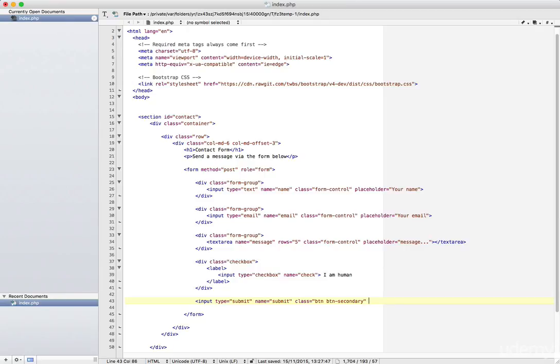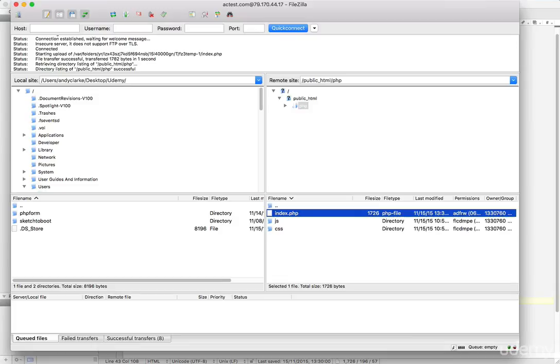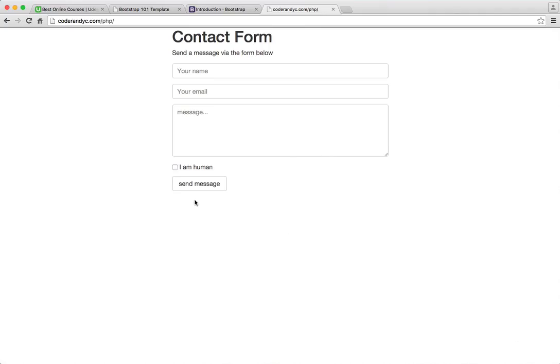Then finally we add in our value. So this is basically the placeholder for the button. So what the button actually states. So we can put in here send message. Then when that's done we can simply save that off. Then if we overwrite our file again, then refresh our page, we can see that our button has been added to our page nicely and that the default stylings have been added.